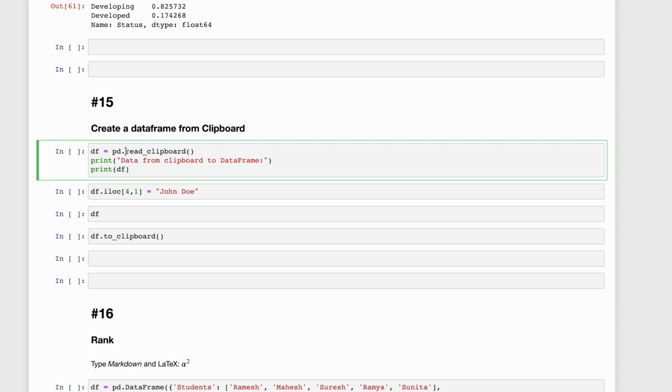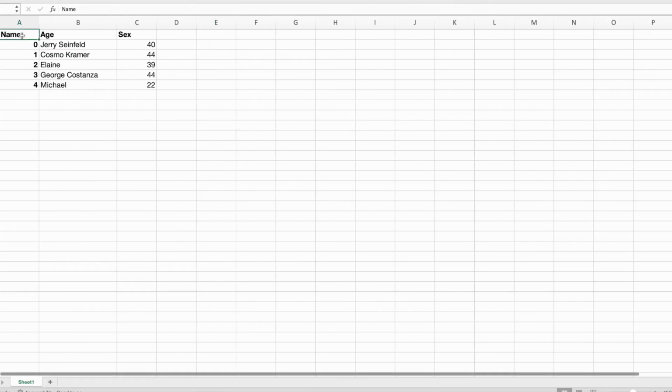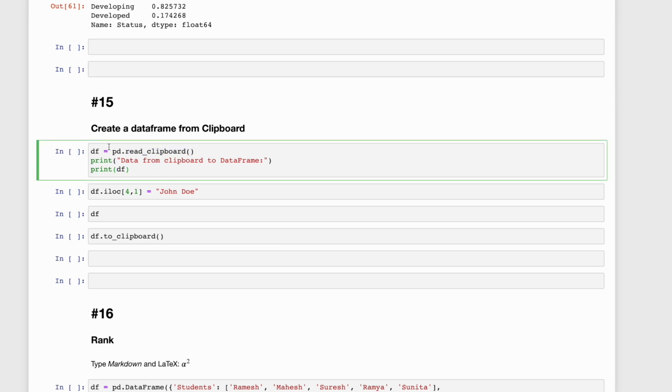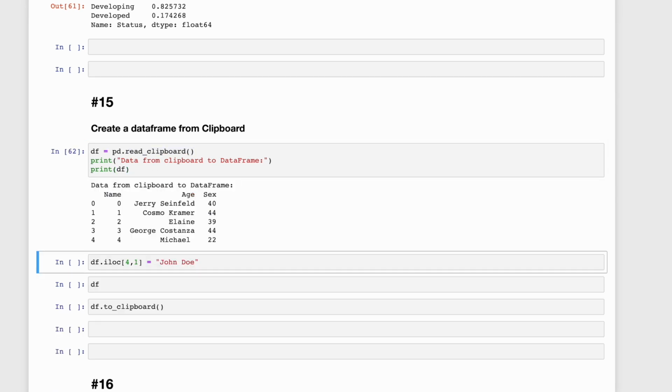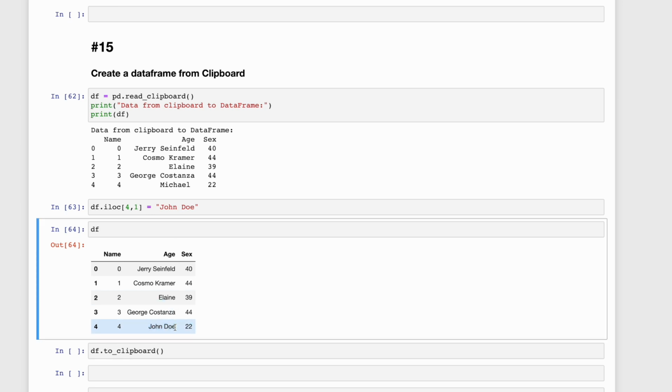How can you do that? The method is read_clipboard. Let me show you. Over here, I have a small data frame, right? I will just copy it. It has come to my clipboard, correct? Now I will run this. See? The data from the clipboard has come into a data frame. Let me change something. I'm changing the 4th row and the 1st column to John Doe. Okay, I have changed it. Let me see what my new data frame is over here. Instead of Michael, it has John Doe over here, correct?